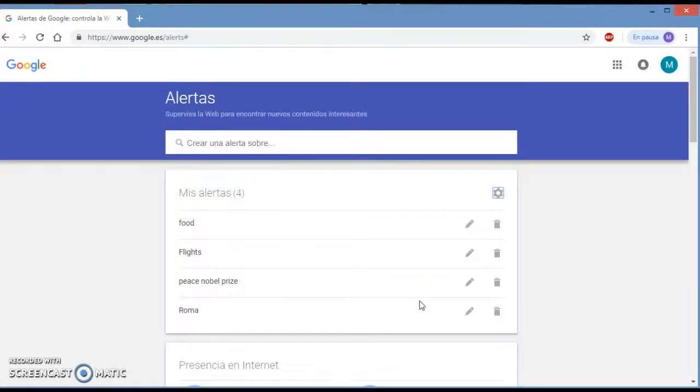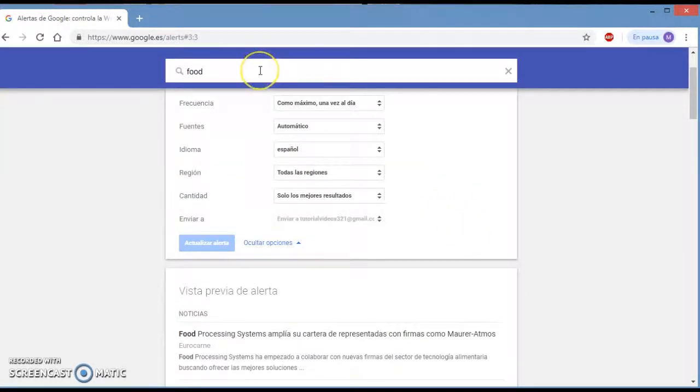Now it's time for the option of modifications. So do you remember the pencil I told you before? So we are going to click over there right now, which is next to our name. We click and we have a lot of options. The first one is the frequency we want to receive the news.